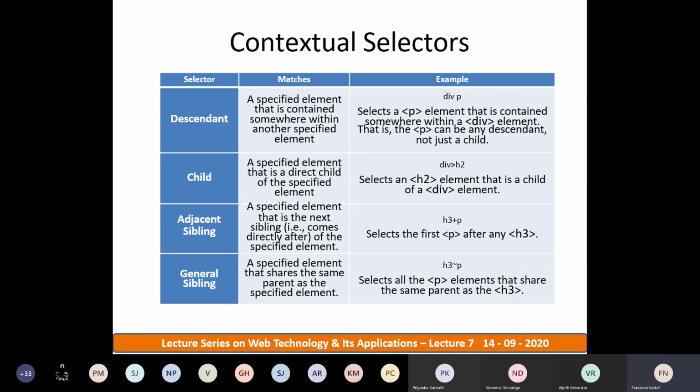So the first selector form is the descendant, a specified element that is contained somewhere within another specified element. Then the child contextual selector, which is a direct child of the parent element. Then adjacent sibling, a specified element that is the next sibling of the element. Then general sibling, which shares the same parent as the specified element. It is not an adjacent sibling, but it shares the same parent. Then it is called a general sibling.